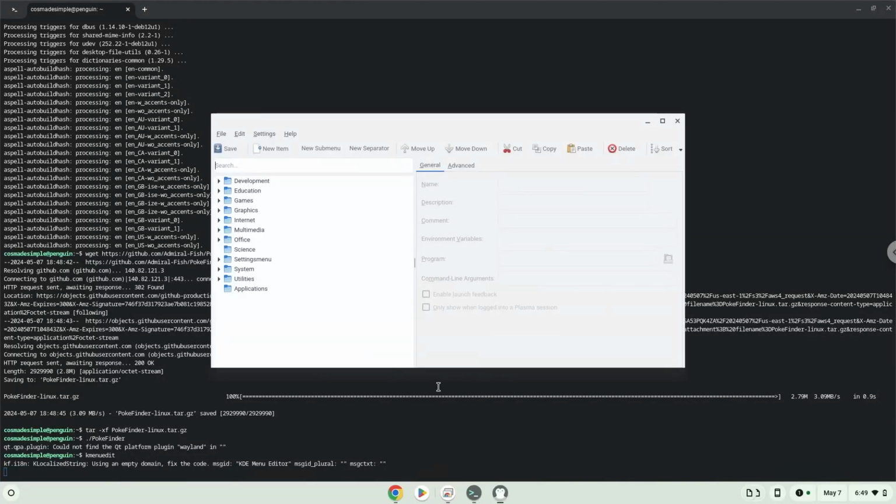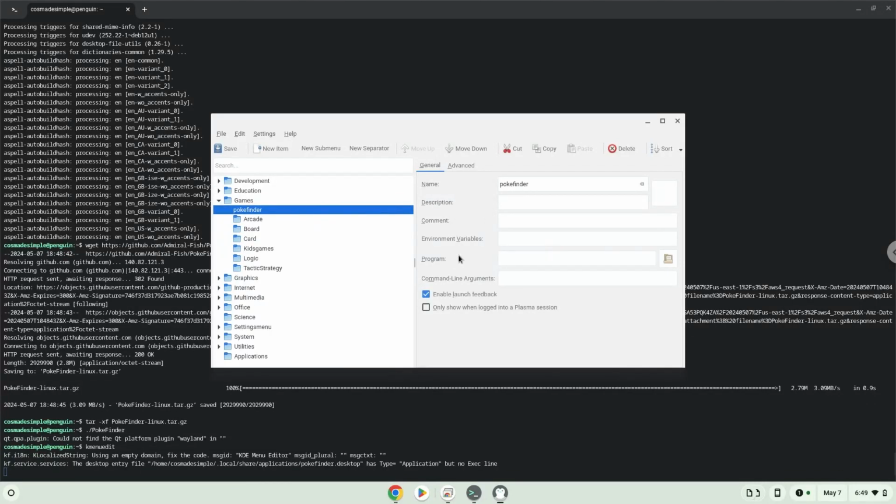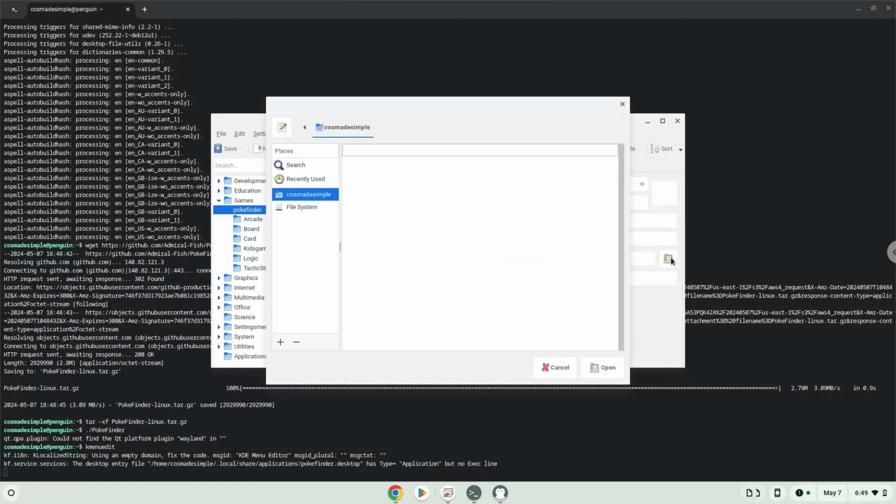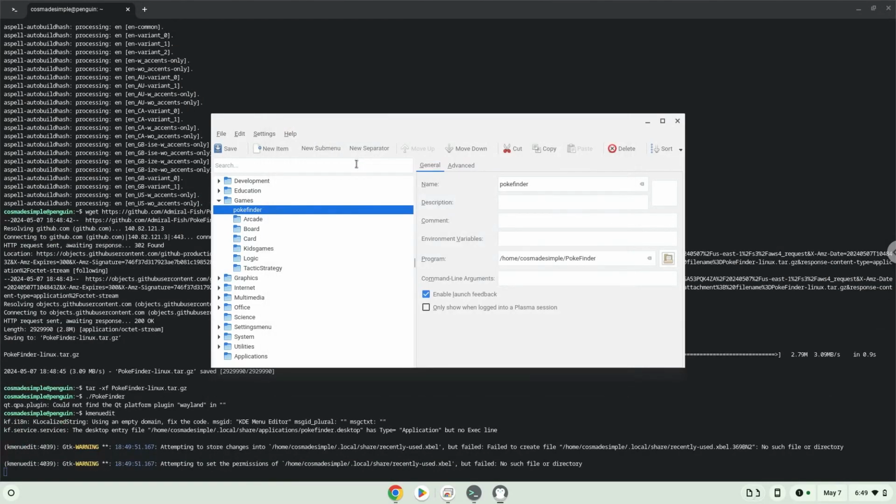Choose a category. Click on New Item. Choose a name of your choice for the desktop entry. The command is the package called PokéFinder. Save the launcher.